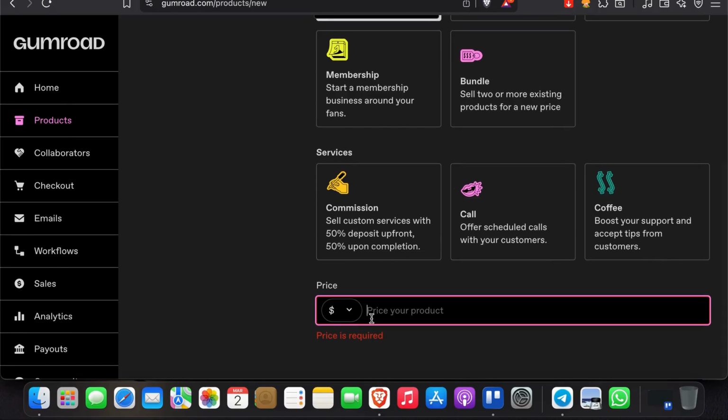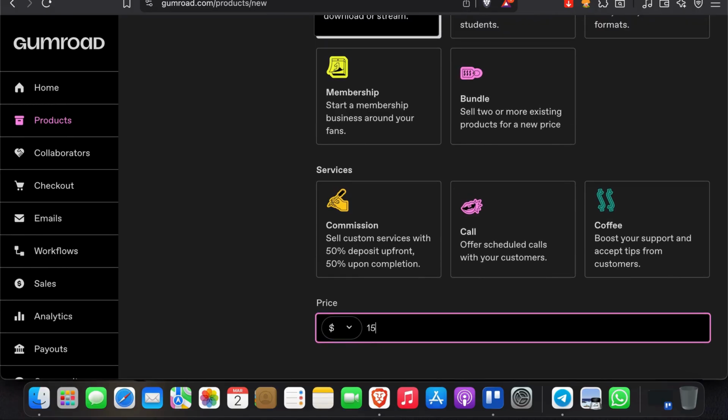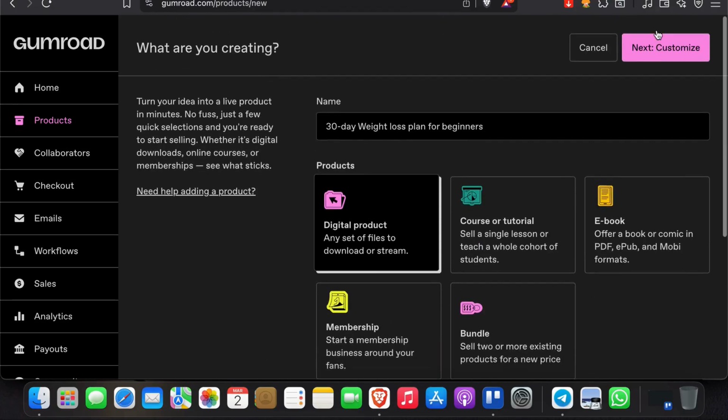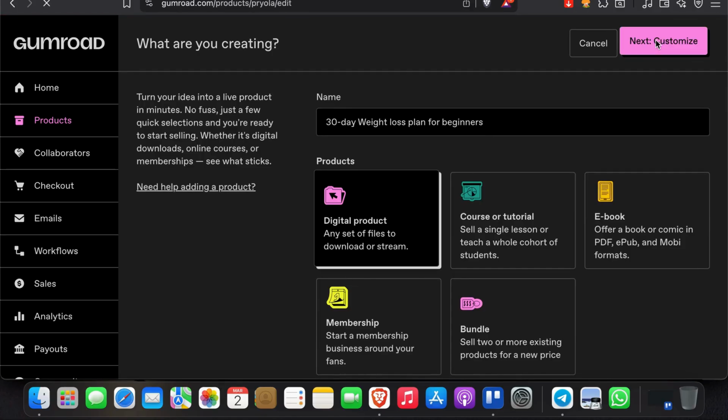Add a price beforehand, say $15. Start like in the beginning, right? Or add a title like AI prompt pack for content creators, freelancer pricing guide. Clarity beats creativity. Next, hit next to customize.